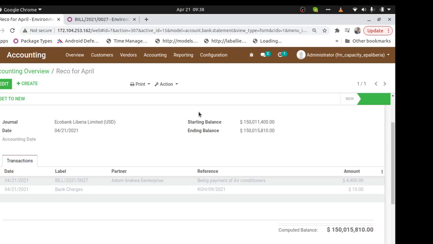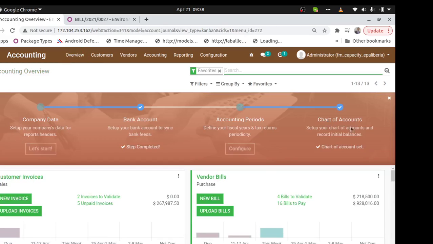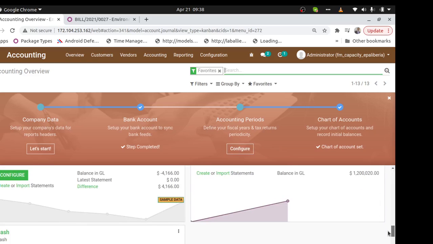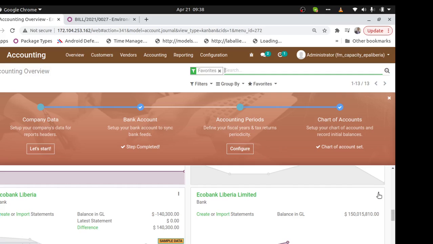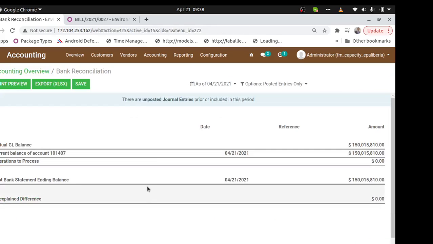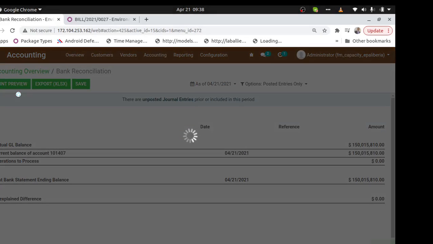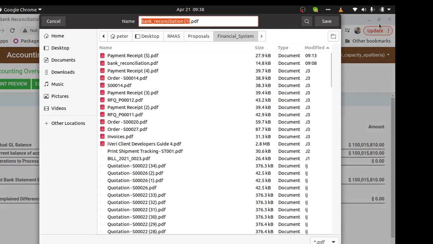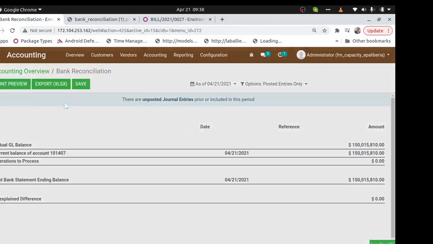Now let me look at the reconciliation report for this particular bank, EcoBank Liberia. So I'll go to overview, then I look for EcoBank Liberia, it is there, and then I click on these three dots, and then I click on reconciliation report. There are other reports there, you can click on them and see them. You can see my reconciliation report. It's reconciled. Last bank statement is that. Operations to process, I don't have any to process. And differences to explain, I don't have any to explain. I can print this, I will see the reconciliation in PDF. I can send the reconciliation to Excel.